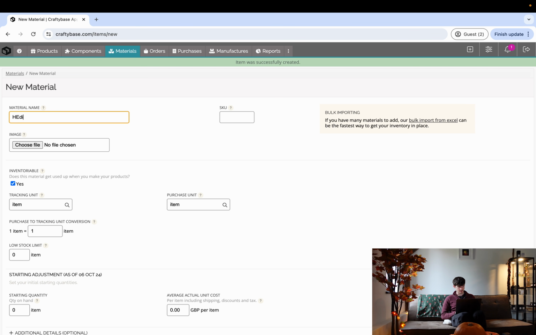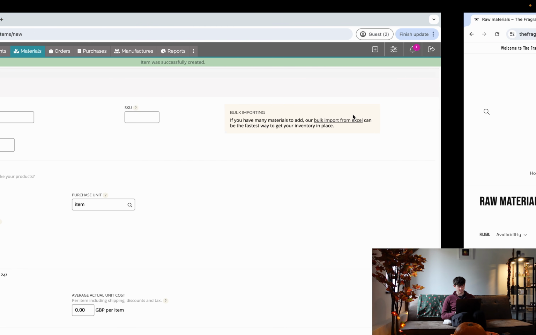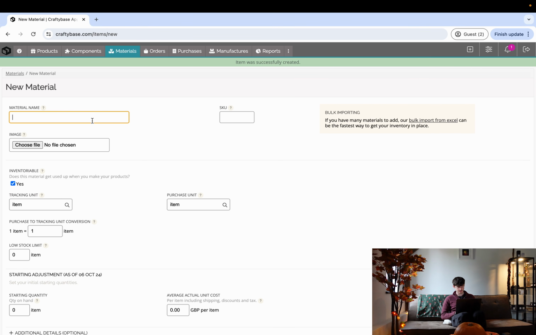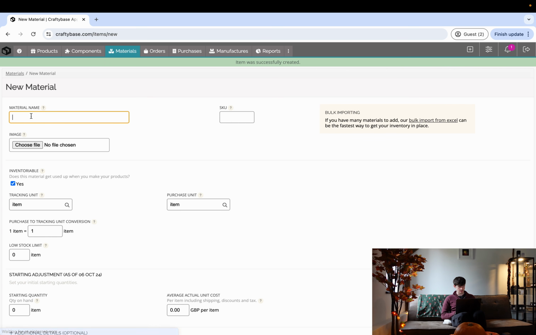And then we've got Hedione. And then we've got Cephalus, Vanillin, and Amberfix. Cephalus, so we track these all in grams. Vanillin. And then finally, Amberfix.